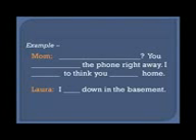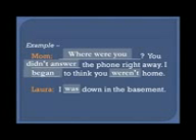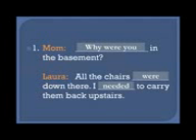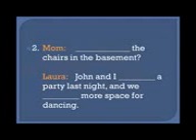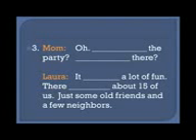Hello? Where were you? You didn't answer the phone right away. I began to think you weren't home. I was down in the basement. Why were you in the basement? All the chairs were down there. I needed to carry them back upstairs. Why were the chairs in the basement? John and I had a party last night, and we needed more space for dancing. Oh, how was the party? Who was there? It was a lot of fun. There were about 15 of us, just some old friends and a few neighbors.